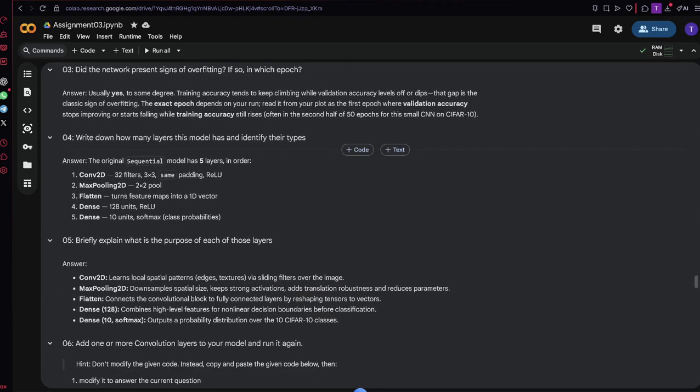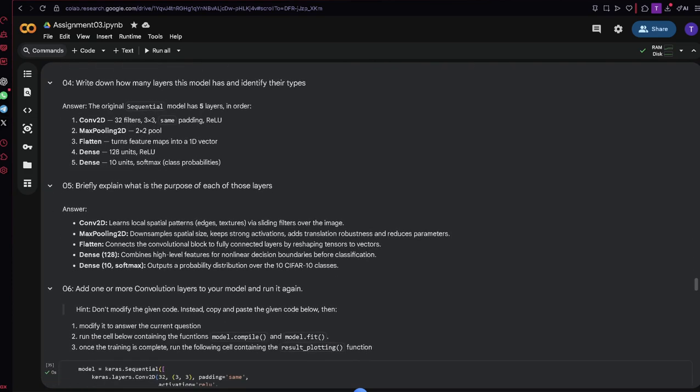Question 4, write down how many layers this model has and identify data types. So the original baseline has 5 layers: conv2d, max pooling, flatten, a dense with 128 units, and a dense with softmax for 10 outputs. So question 5, briefly explain what is the purpose of each of those layers. Conv2d learns local patterns, pooling down samples, flatten feeds the classifier, the hidden dense combines features, the final dense outputs class probabilities.